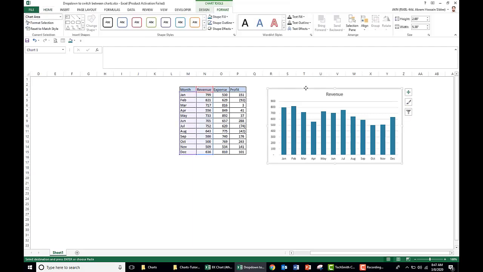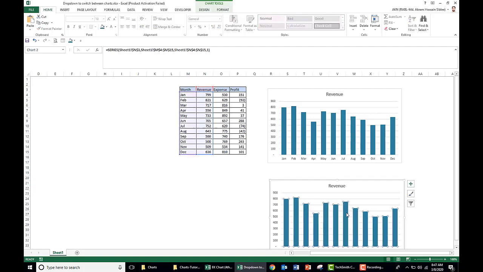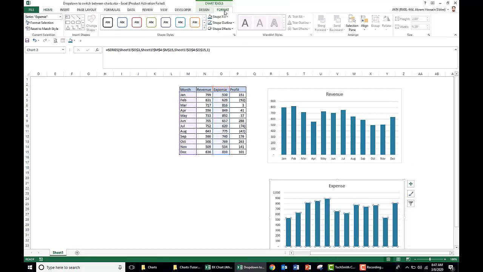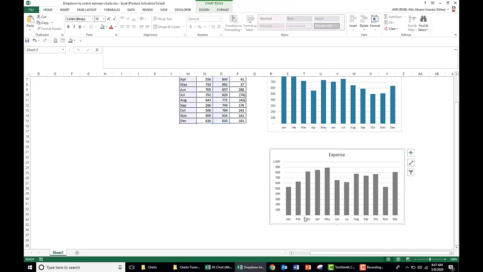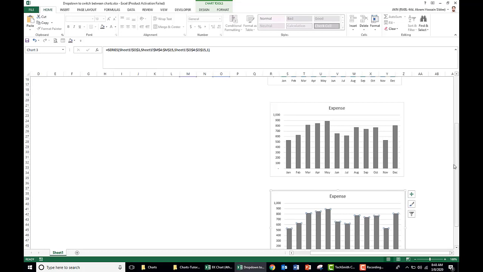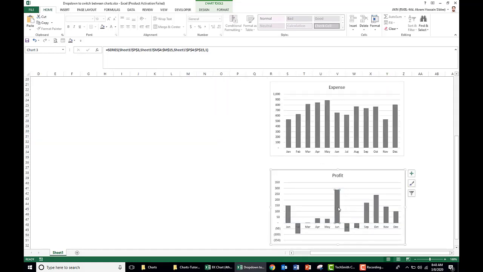Now create another chart for expense. So paste here, select the data bar and just move this selection to expense data. Now this is my chart for expense. Change this color, go to the shape fill and this gray. Again copy this chart and paste below here. Select the bar and change the data link here, and this is the profit. Now just change the color here.